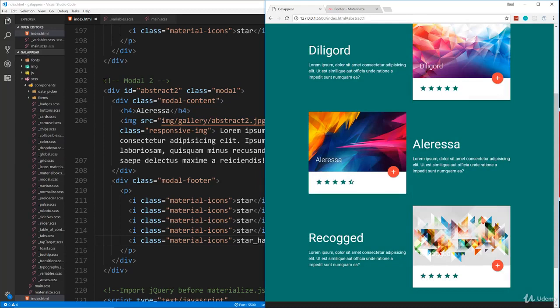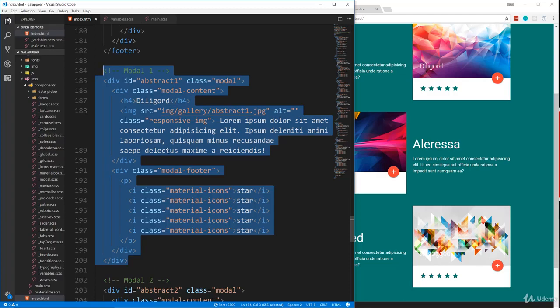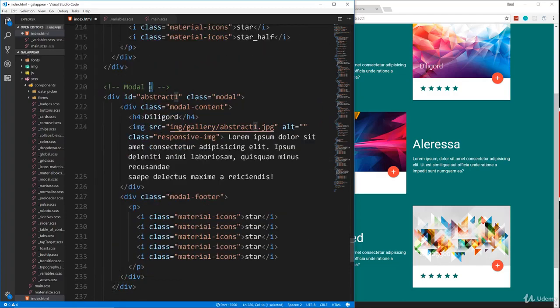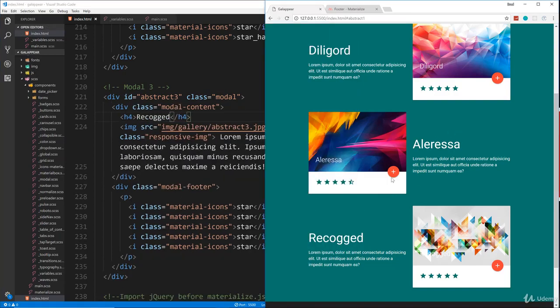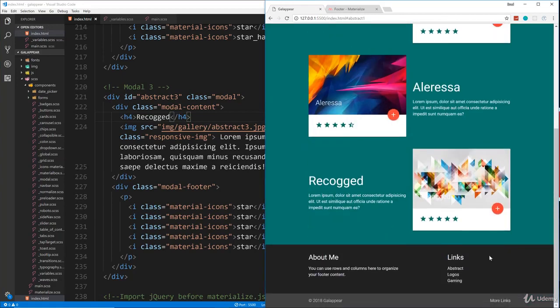Now what we'll do is copy modal 1, and we'll do the third one. Abstract 3, abstract 3. And let's see, we want to change the title to recogged. So now these two should work. So that one and that one. Good.